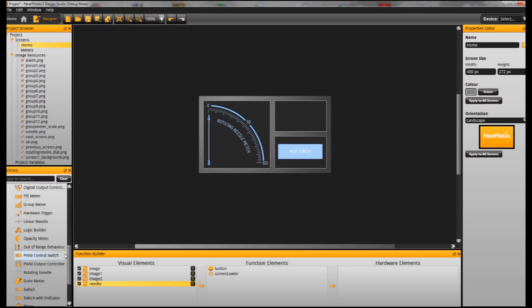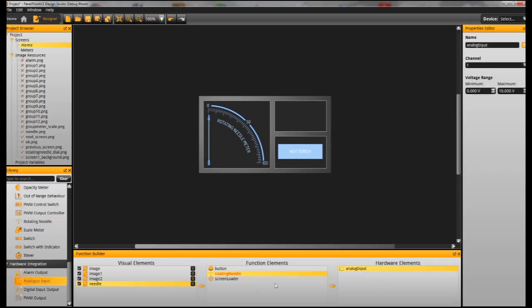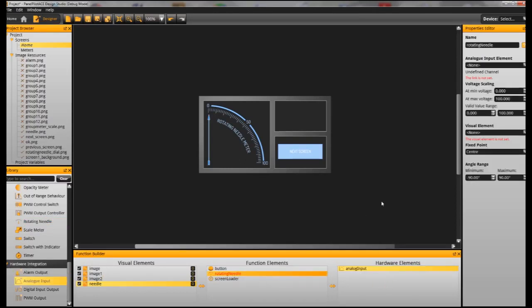So now we need to tell it to act as a needle. It just looks like one at the moment, so we'll drag the rotating needle function onto the screen and the analog input. Those are the two components that make up how this dial is going to behave.